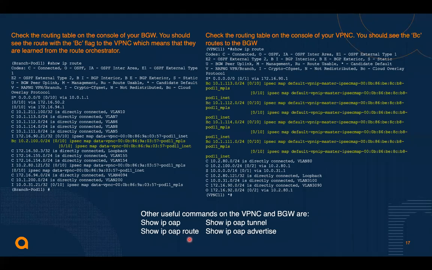There are a few useful commands that we could check on the VPNC and branch gateway end, like show ipoap, show ipoap route, and tunnel and advertisements. These would give more details on the orchestrated routes and the tunnels that we already have established.